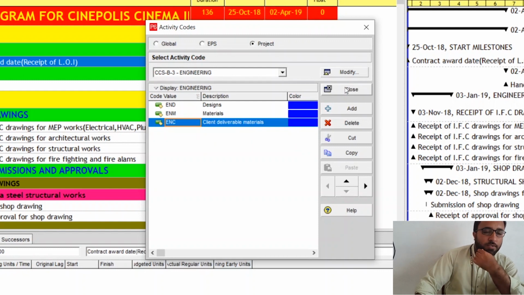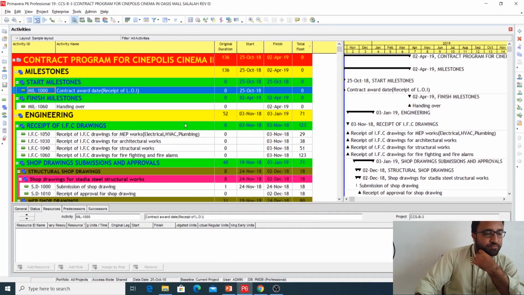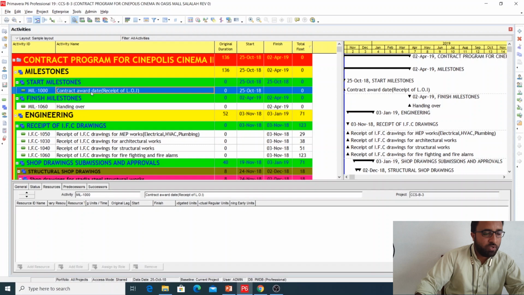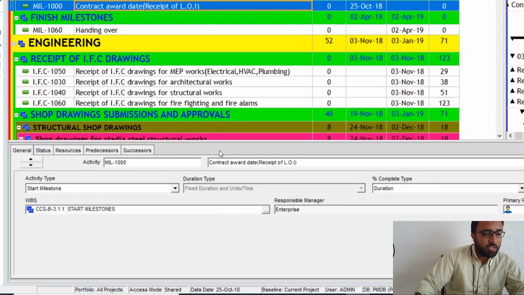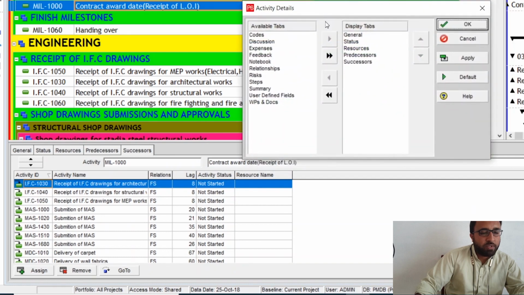So now we will close this and then we will start assigning these activity codes. So for example, this is the start milestone. So click it here, start milestone, and then go to your tab. On this tab, we will open a tab for the codes. So right click and go to customize activity details. In the customize activity details, you have here general, status, resource, predecessor, successor.